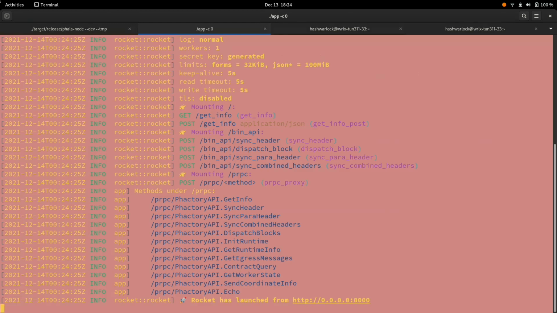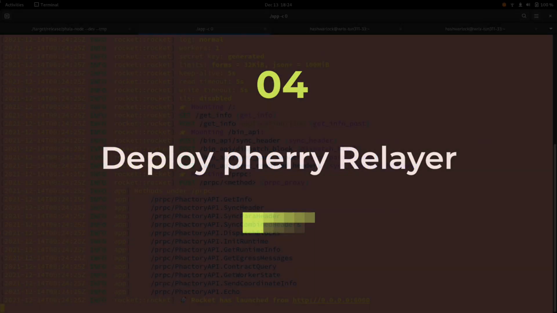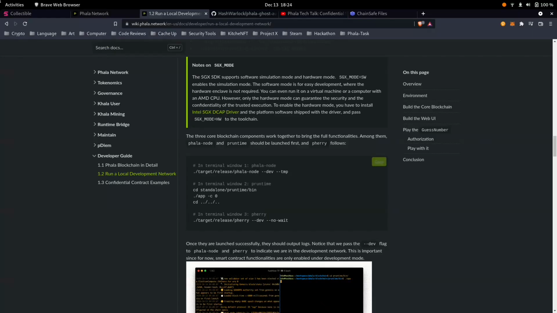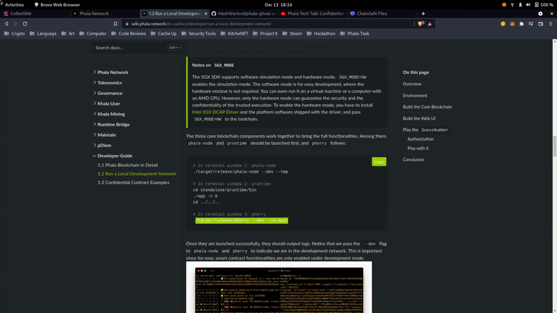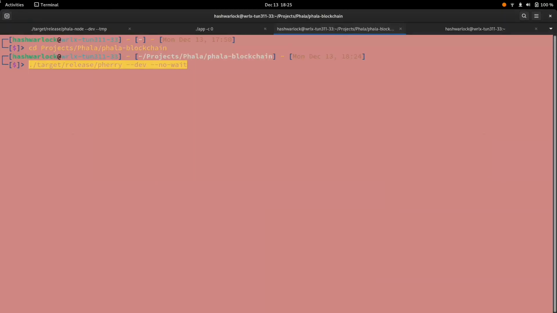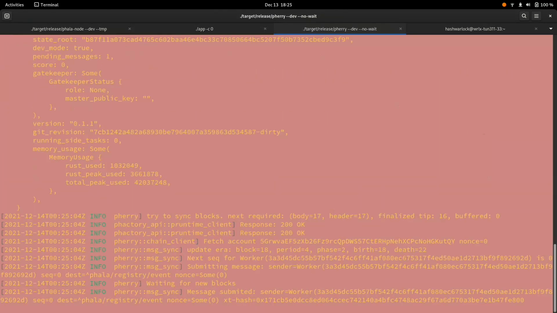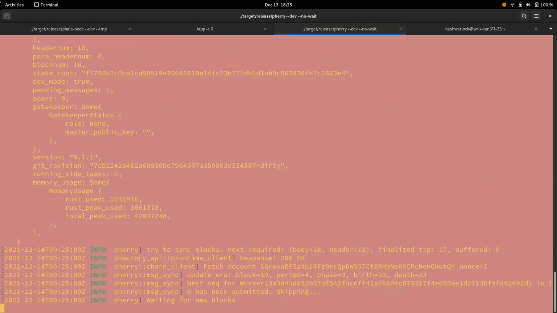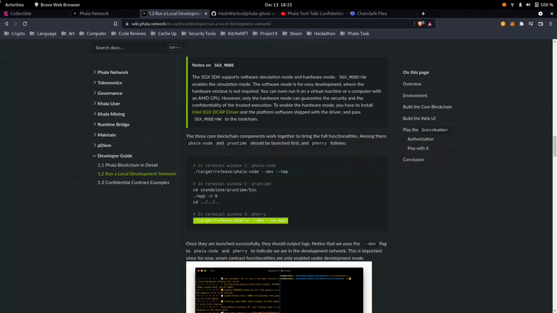As you can see, the rocket has launched from port 8000. Next, we're gonna deploy the pherry. Now we're deployed. So next steps will be deploying our front end through the JS-SDK repo that hosts the front end code.